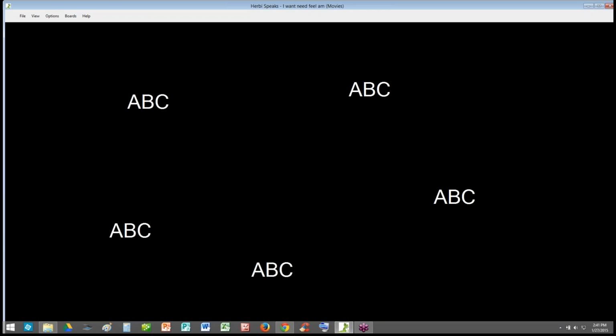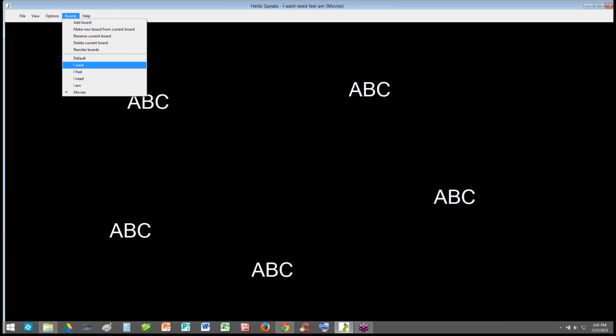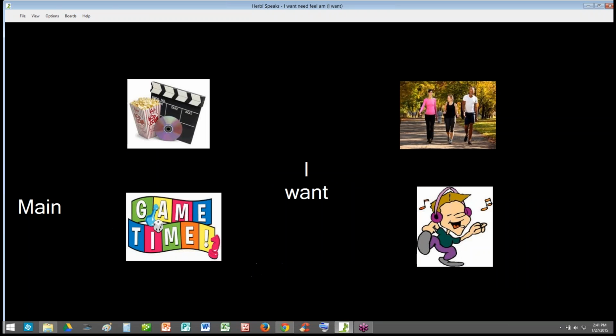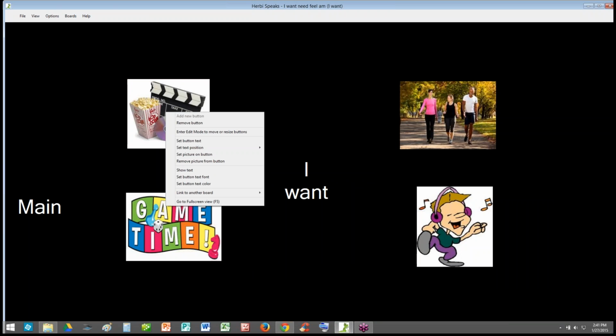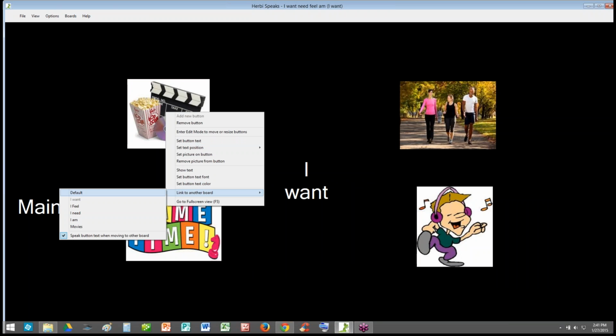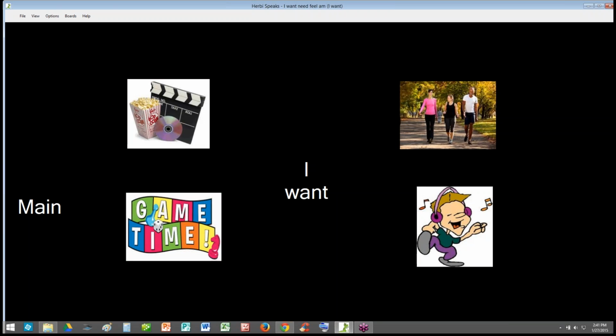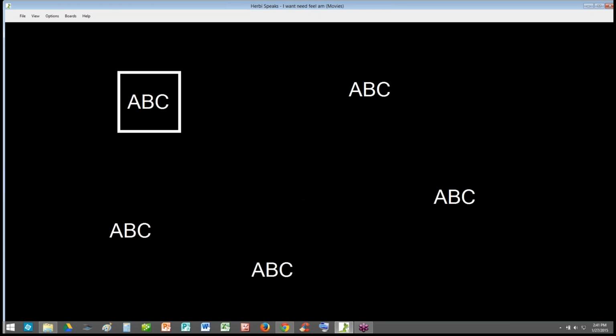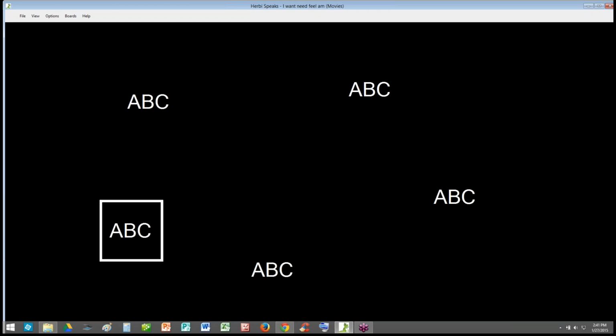And then when I come back over to my I Want board, I would click on my movie button, link to another board, and link over to the movies. So now they can come in and say, I want to watch a movie, and it automatically links over to their movies. And now they can tell you exactly which movie they want to watch. So choice selection, allowing them the freedom of being able to do that.